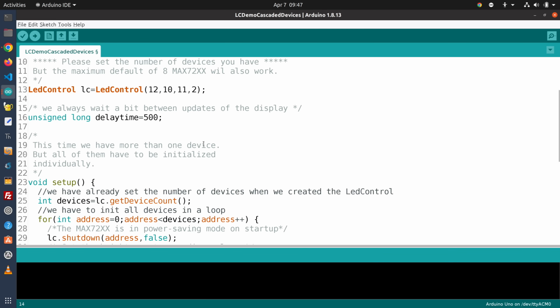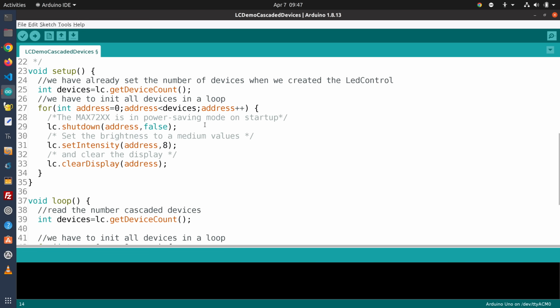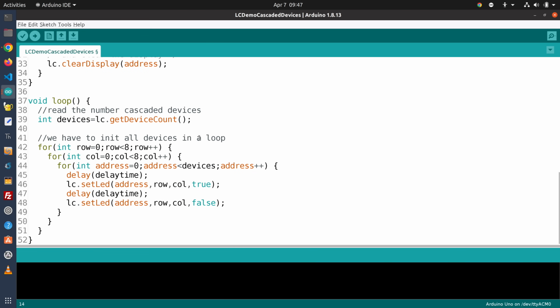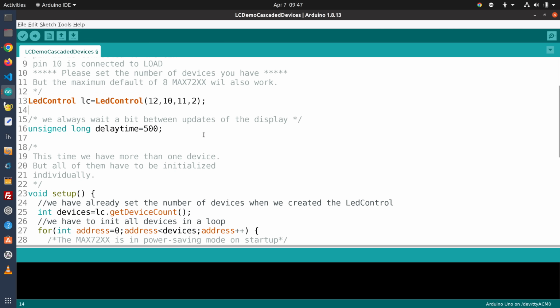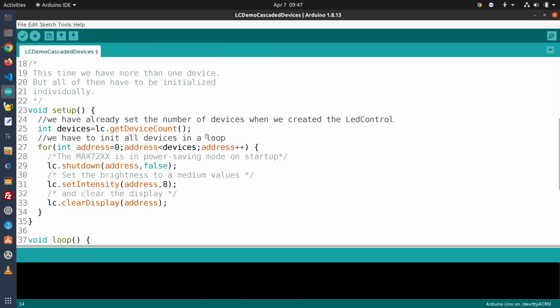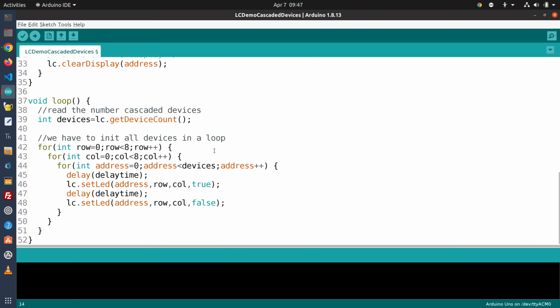Now what this is going to basically do is go through the device, and it's going to go through every single segment on each one by one and light them up. And so it's going to take forever to run the whole thing, but it's both a good way of testing your devices and also to see how we can work with cascaded devices. So load it up and let's check it out.